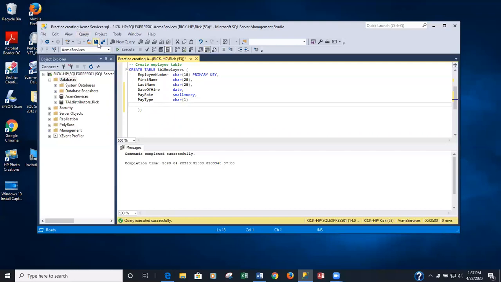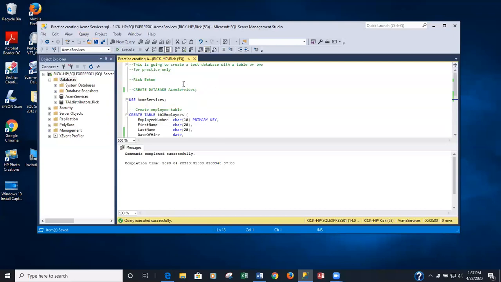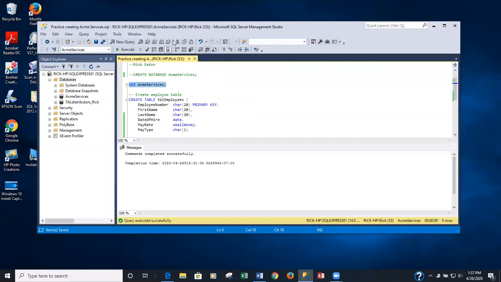And I'm going to save this now. I'm going to save my query. If I click the execute button, it should work fine because I've commented out the create database, and we can run this use Acme services over and over and over again, so it should run fine. I've already run this by itself. I just said execute, and it said, oh, it was successful.